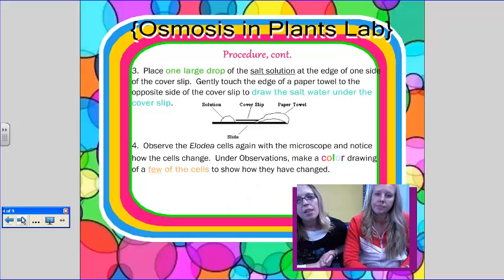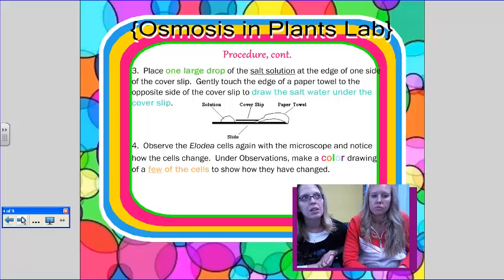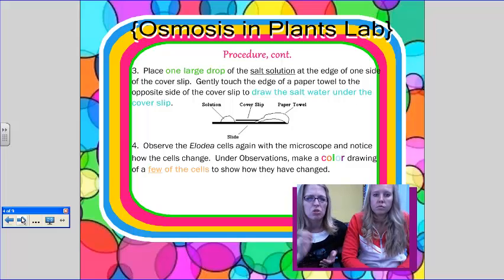Okay, continuing on. Then you're going to do what you did when you dyed your cheek cells. You're going to take one large drop of salt solution at the edge of the slide, and then put your paper towel on the other side and draw that salt water underneath. So you're looking at the cells with normal water, and then you're going to add your salt solution. One big drop or a couple small drops. Make sure that salt solution is touching that cover slip, and then it will draw it through like you did before.